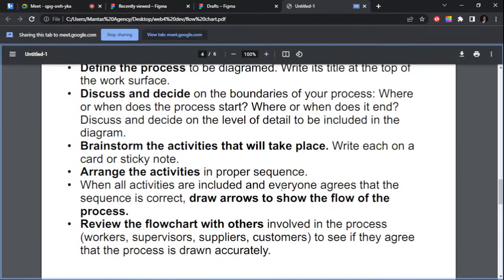Brainstorm the activities that will take place. Write each on a card or in a sticky note. It still boils down to paper and pen. Then arrange the activities in proper sequence. Now this is where the work is.